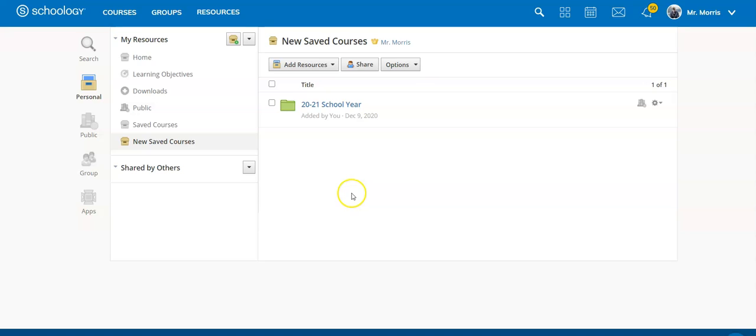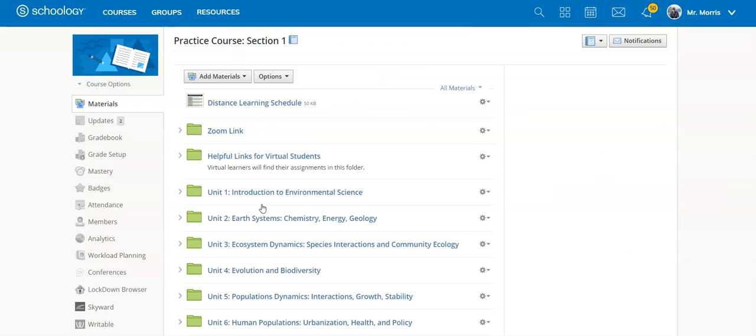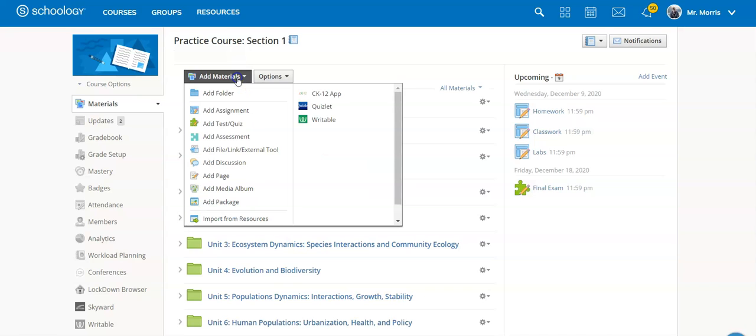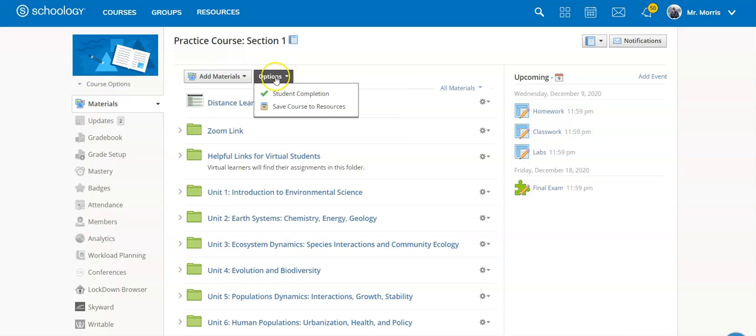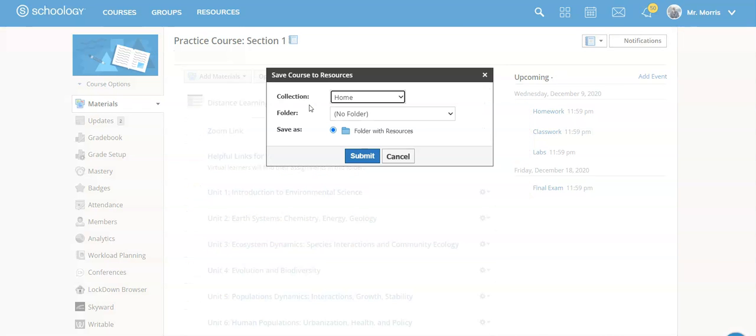Now I want to go back to my course, and I want to save this course here to my resources because I'm going to teach this class again next semester, and I don't want to have to start from scratch. In order to do that, I can come up here to where it says Add Materials. I can come up here to where it says Options and click Save to Resources. Let's go ahead and click on that.